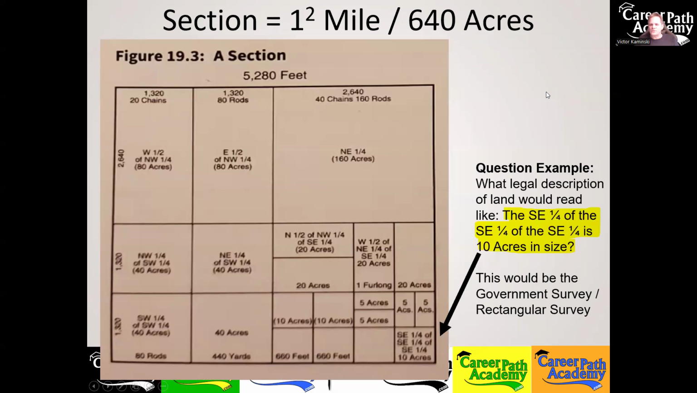Now, if we were to zoom in on one of those sections, this is what it would look like. The entire section is 1 square mile. If we were to draw a line straight down the center and then this way to quarter it off, to make 4 squares, this is the southeasterly section. If we were to quarter it off again, this is the southeasterly section of the southeasterly section. And if we were to quarter that off again, this is the southeast quarter of the southeast quarter of the southeast quarter, which is 10 acres in size. You see how they got to that measurement using the description that they gave here in the book?